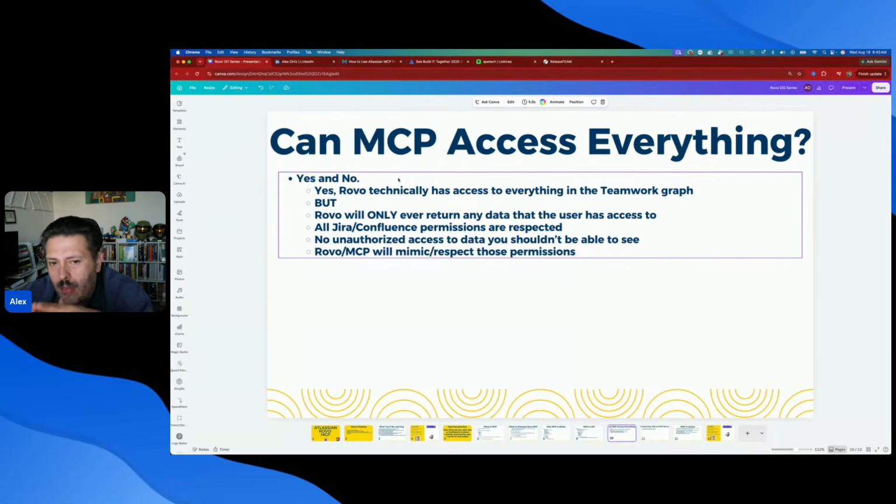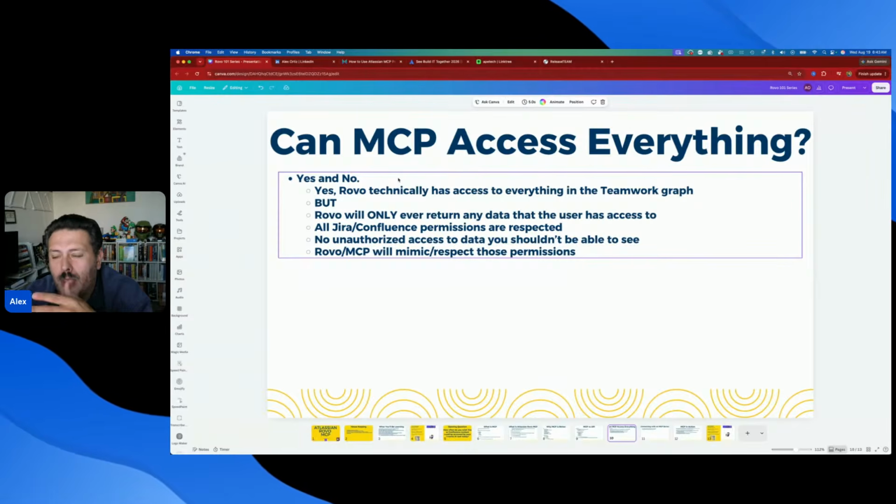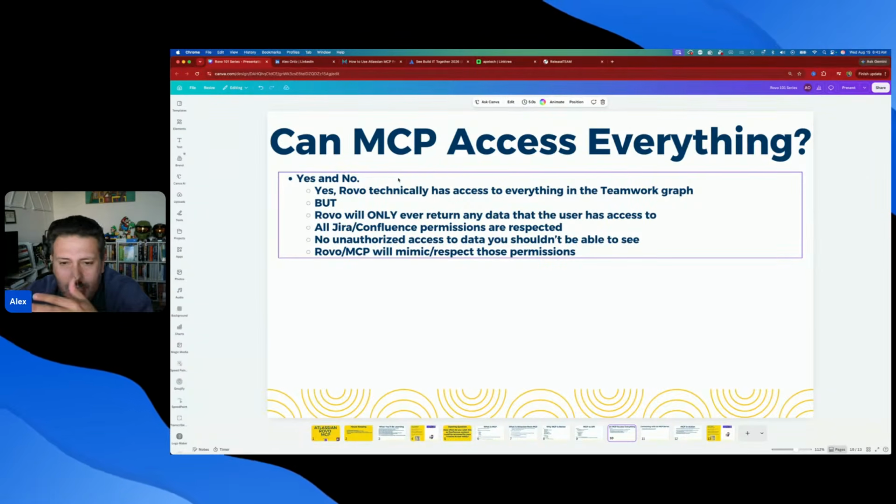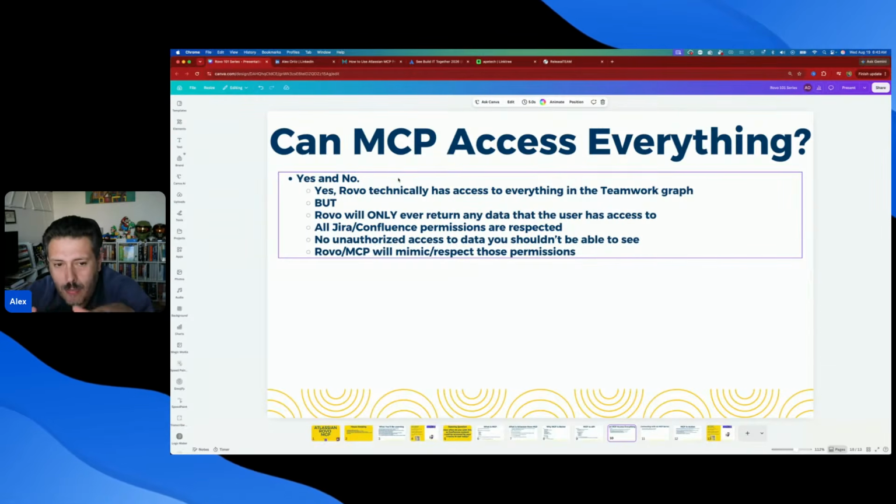Rovo will only ever return any data that the user has access to. So all your Jira and Confluence permissions are respected. So no unauthorized access to any data that you shouldn't be able to see or have access to. It's going to respect that. Rovo MCP will mimic and respect those permissions.